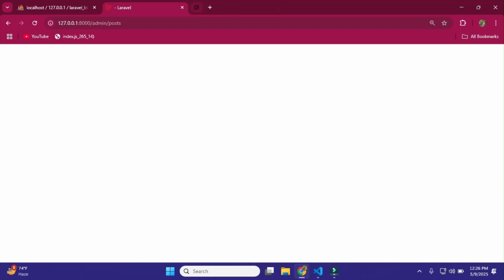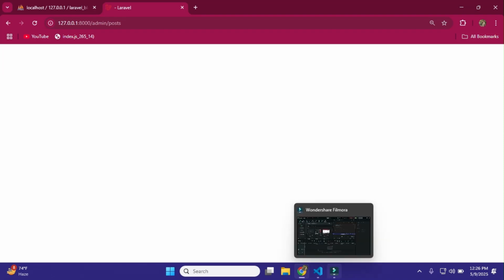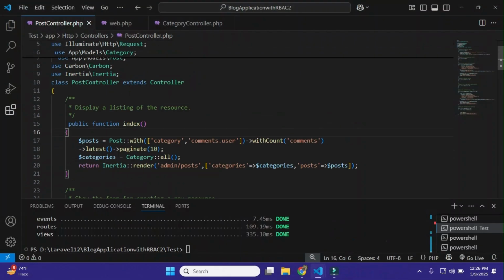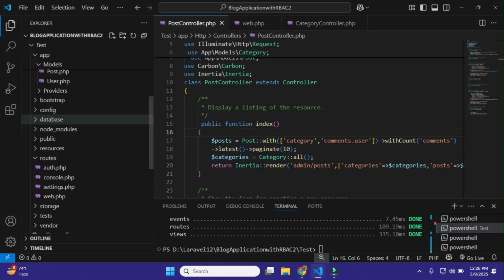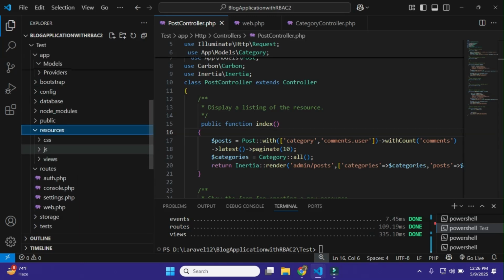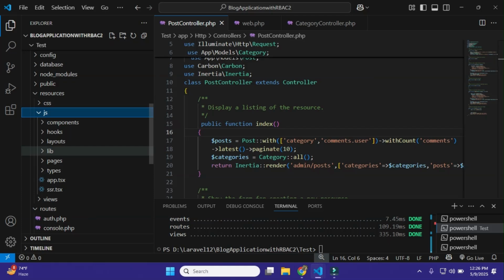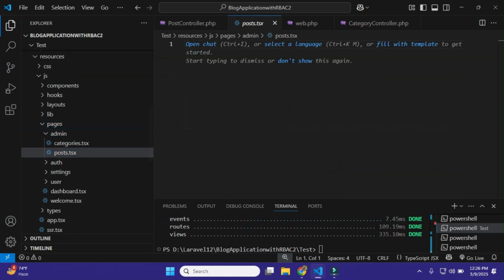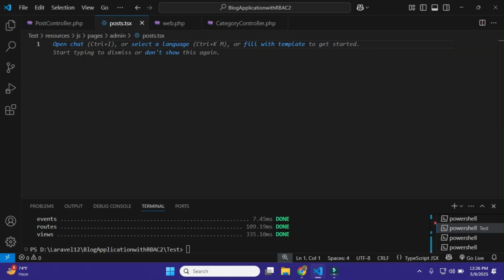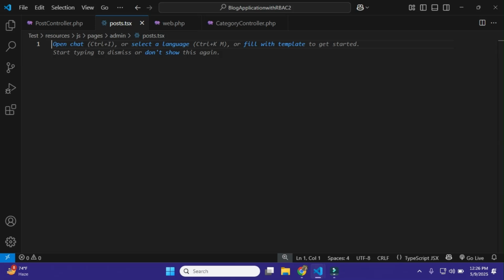So now I need to make this view, and for this I'll simply go to my view that is in resources/js/pages/admin. And within the admin, I have this post page, and within it, I'll simply start writing code in it, and I'll close the terminal and close these files. So we don't need this. So just start writing code in it.